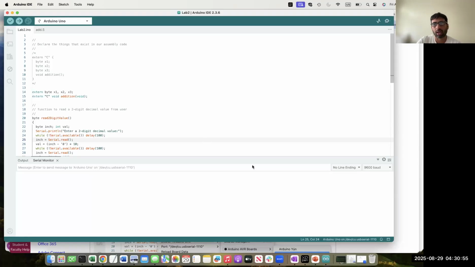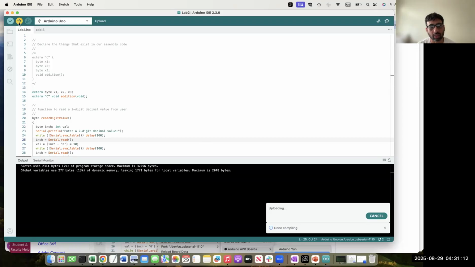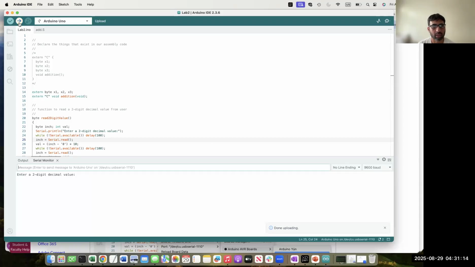Okay. So after doing that, the next thing you need to do is go to this arrow button within a circle which says upload and press it. It will compile your program or your sketch and also download or write the binary into the program memory.